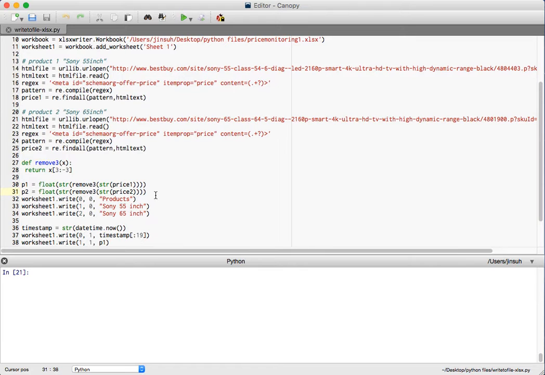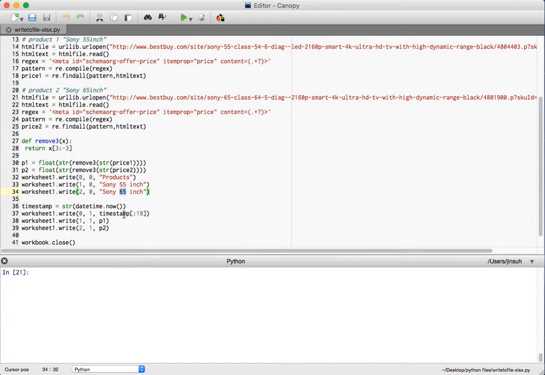Okay, so what I'm going to do is write it to my first worksheet, and I remember I've called it sheet 1. For the first worksheet, I'm going to write on the first row, first column. I'm going to call that Products, and vertically the next row is going to be Sony 55-inch. The following is going to be Sony 65-inch.